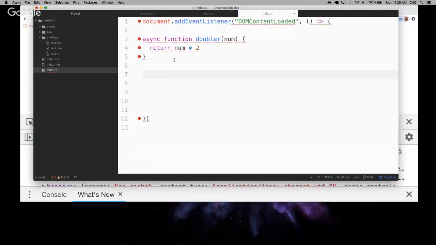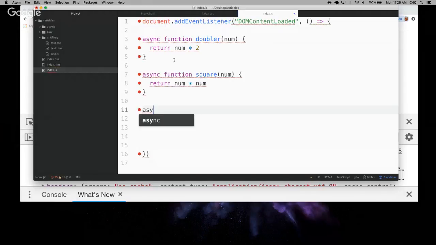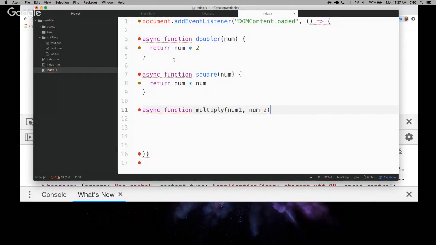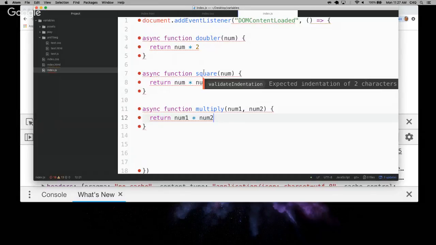Cool. And then I'll make another one. Let's make a couple. Async function square that takes in a number, and I'm going to return number times the number. Okay, and let's do another one. Async function multiply, and this takes in the two numbers, num1 and num2, and this is just going to return num1 times num2. Okay, are we okay with everything that's up here?